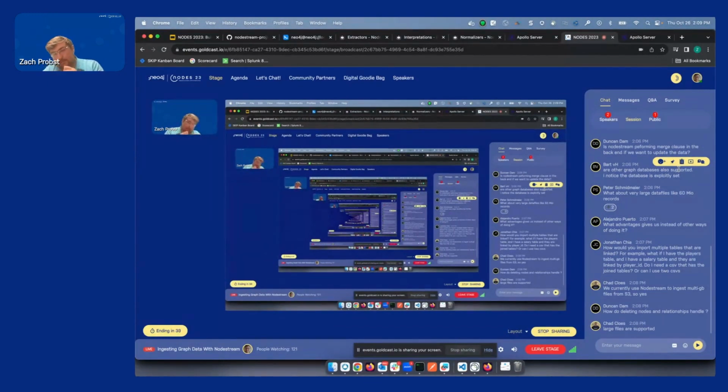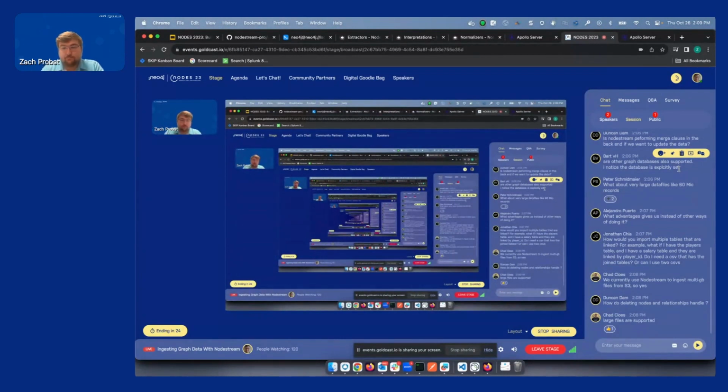Deleting nodes and relationships: there's no way to do that in the pipeline, but there is a TTL mechanism built into Nodestream. That's one of the reasons why it has timestamps: you can run a pipeline that evicts old data as you see fit.